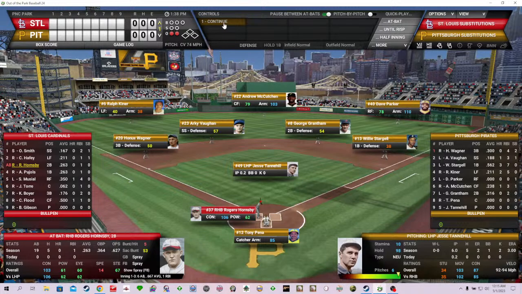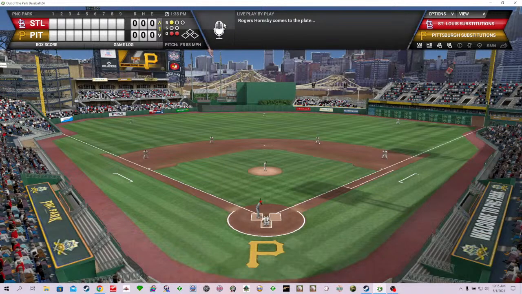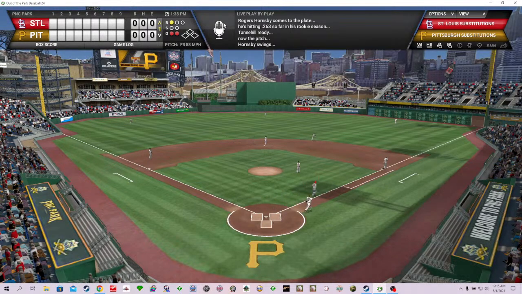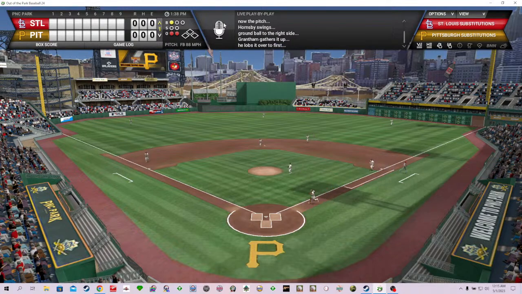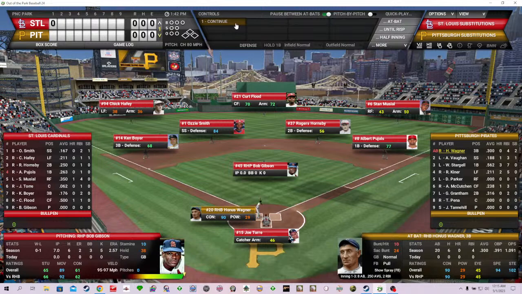All right, here is the Rajah hitting .263. He's 5 for 19 with a run batted in. Here's the 1-0 to Hornsby. Hornsby swings, grounded to Grantham, so it's second baseman to second baseman for the 4-3 putout. And the Cardinals go in order here in the first. The Cardinals nothing, and the Pittsburgh Pirates coming to bat.